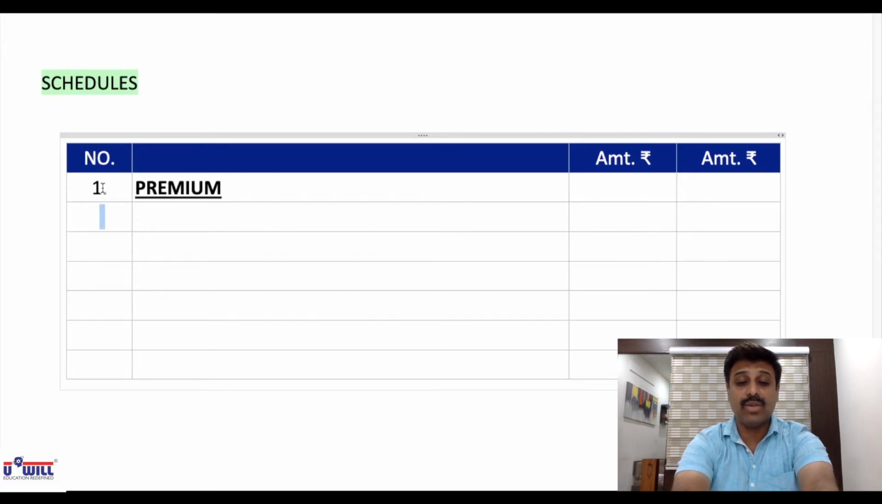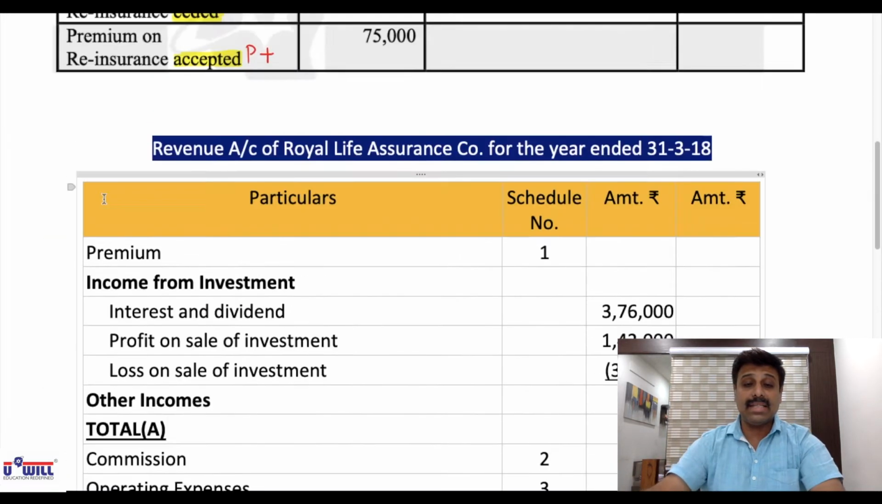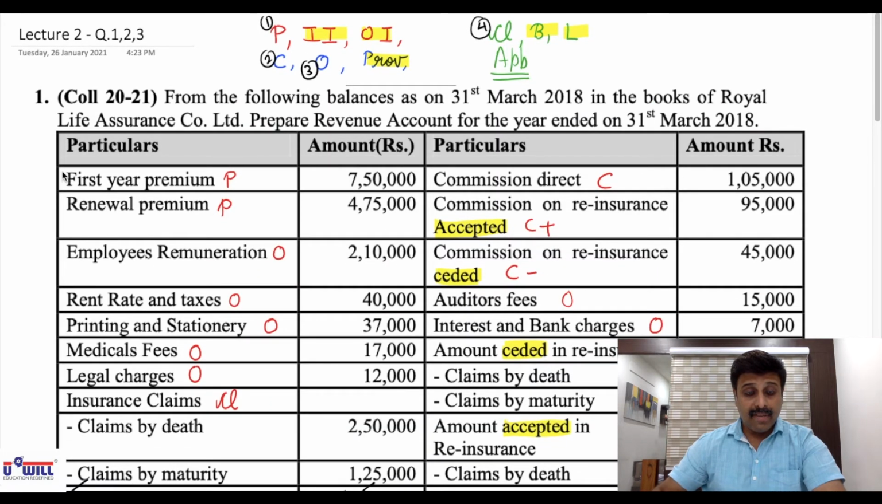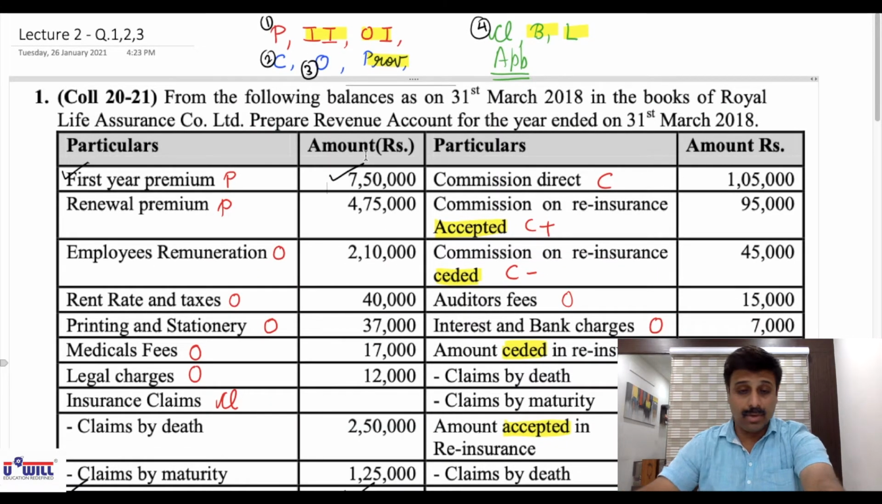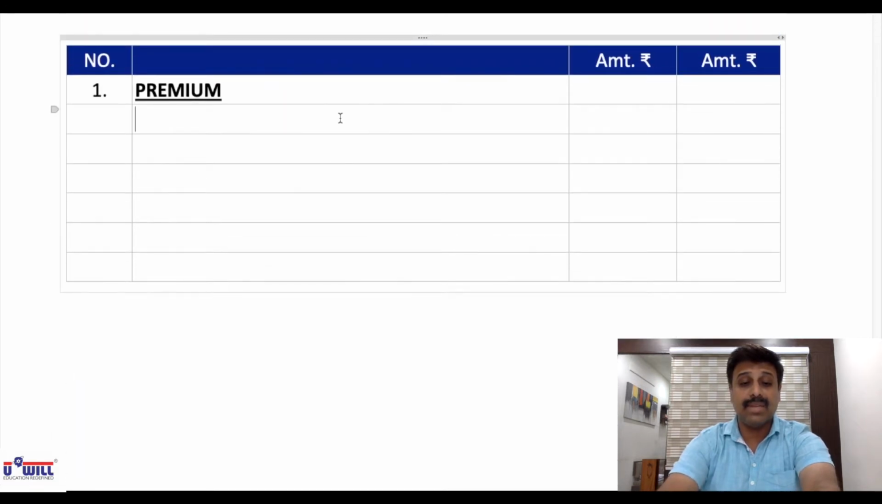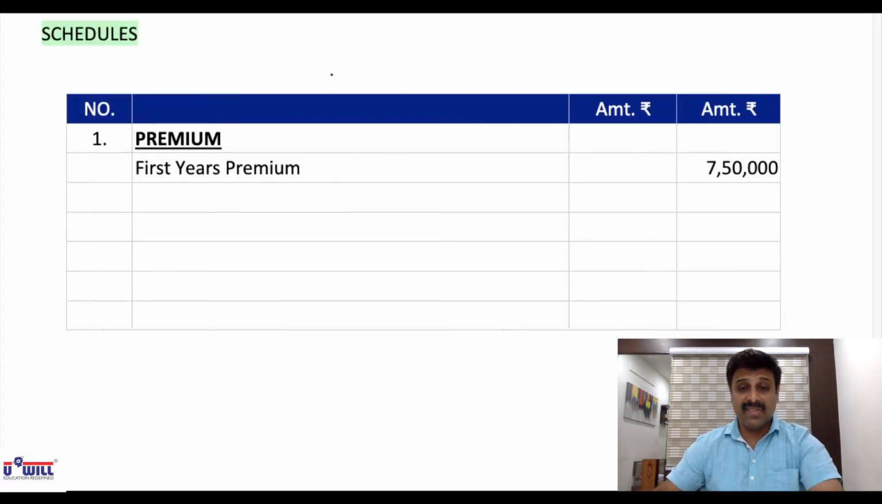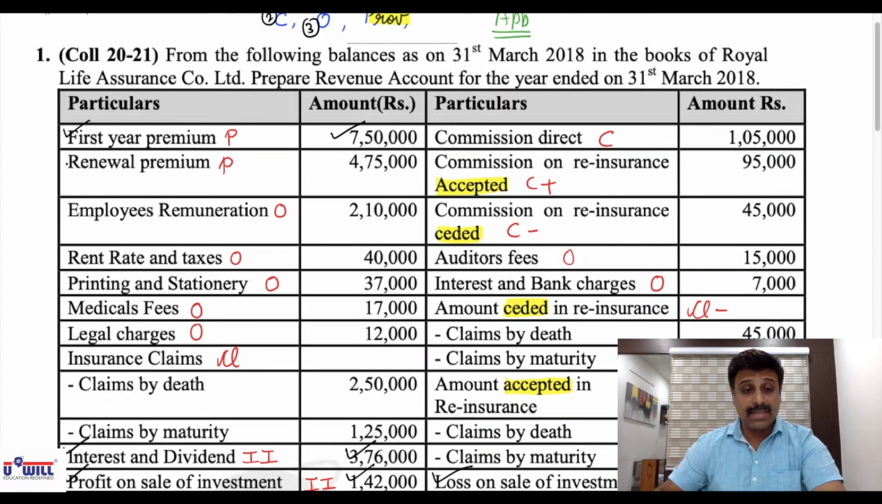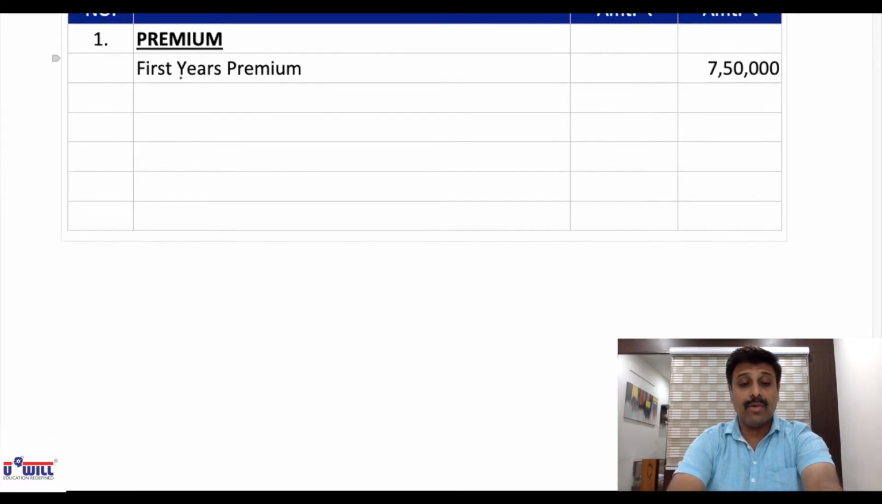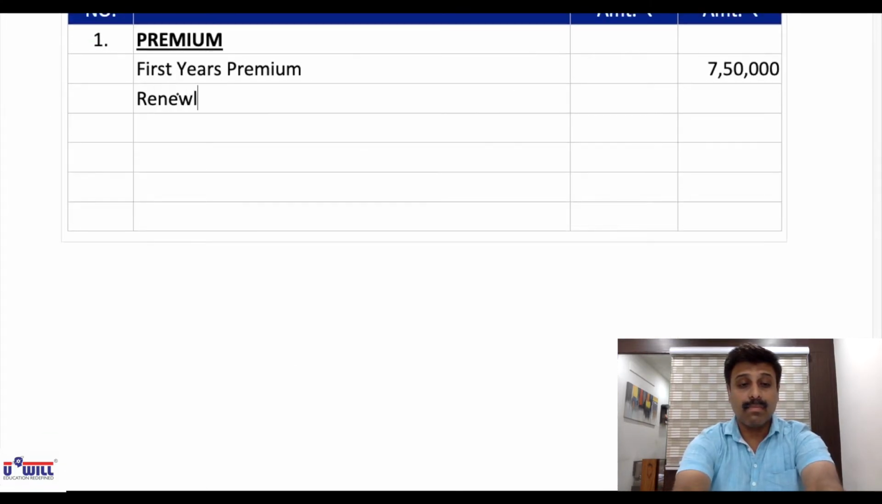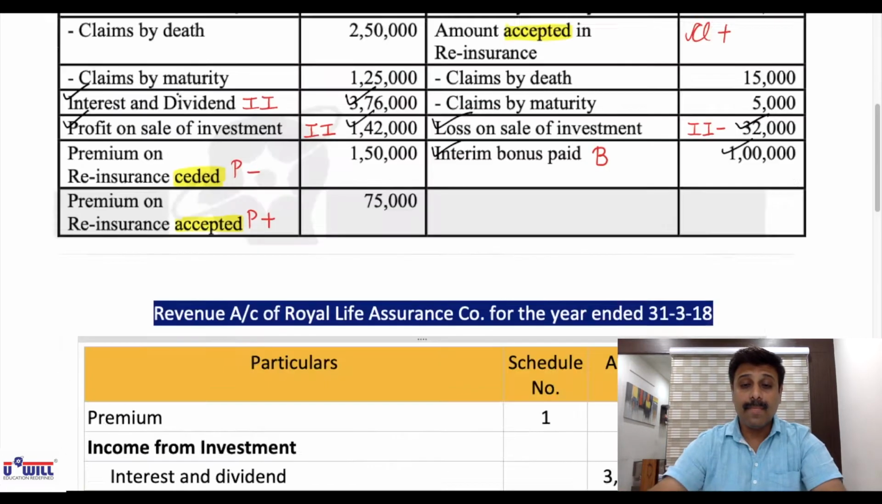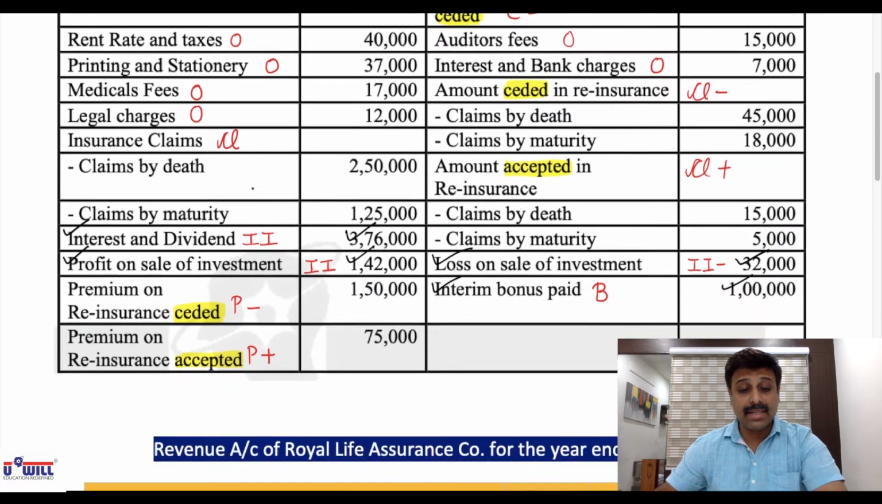Now premium income we will show in schedule 1, so all the items marked as P will be taken into consideration. First year's premium 7,50,000. All of you write down first year's premium 7,50,000. Then after first year's premium, which next item is marked as P? Renewal premium 4,75,000. So all of you write down renewal premium 4,75,000.